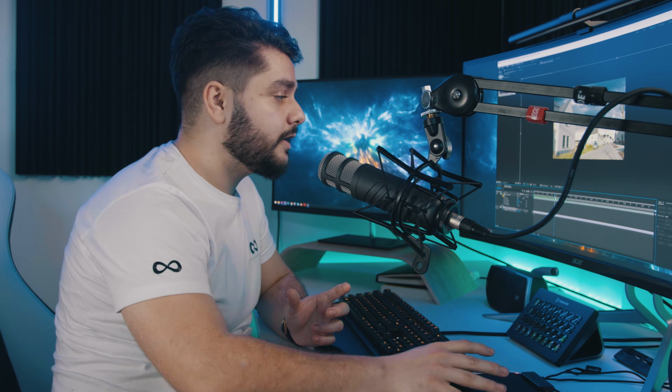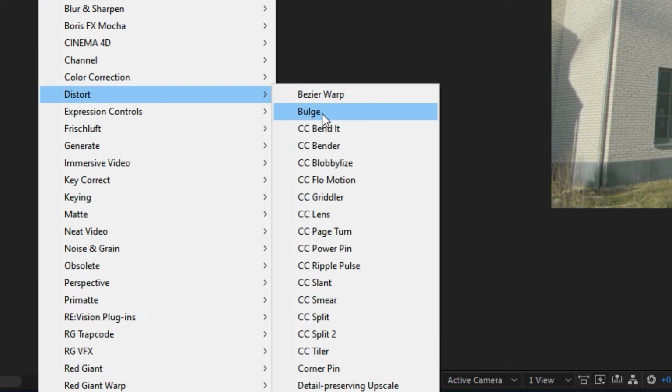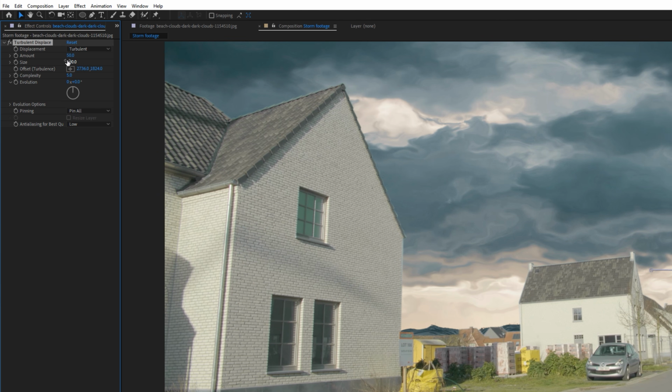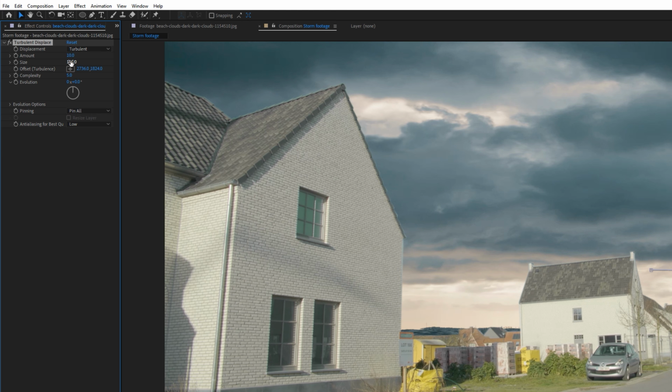To add a little bit more variation in our sky, we do want to add some kind of displacement in there. It's just going to make it look a little bit more like a video instead of an image just going from right to left. So in order to do that, we're going to click on our sky, go to Effects, and we're going to apply a Distort Turbulence Displacement. We're going to set it to 5 or something like that. And then we want to decrease the size, or actually the amount, to something like 10. And you can actually see some variation in here.